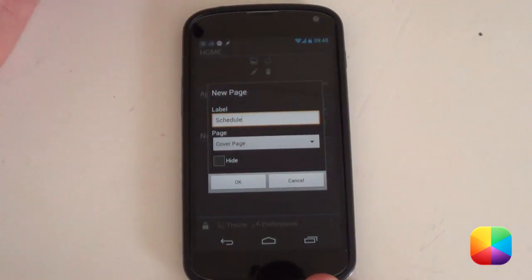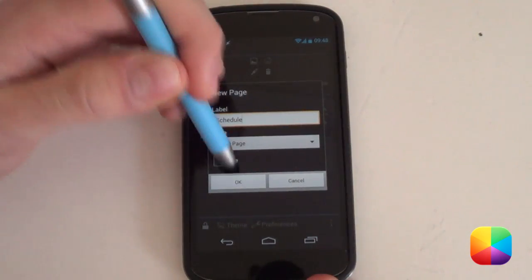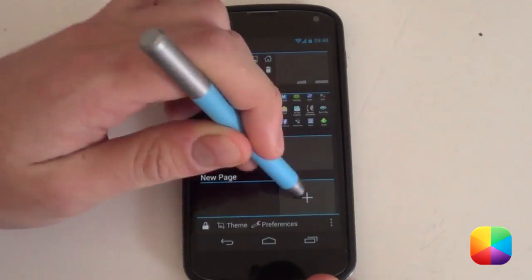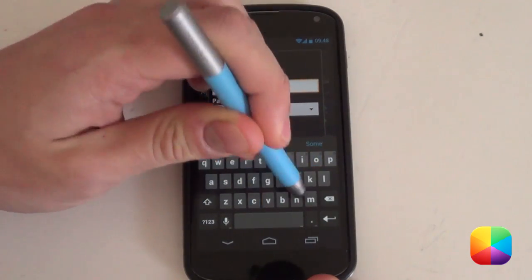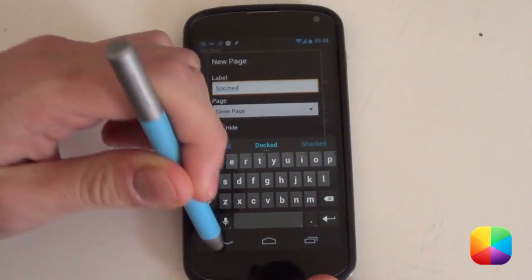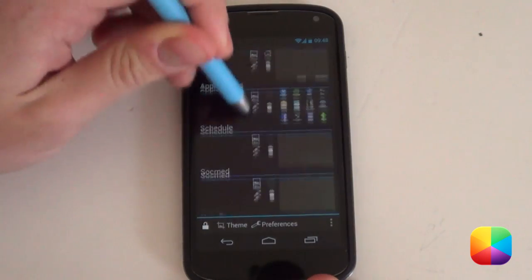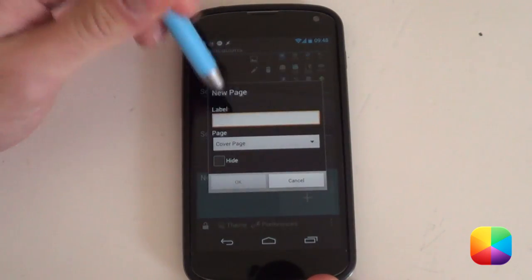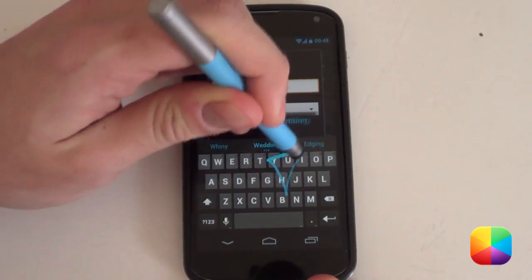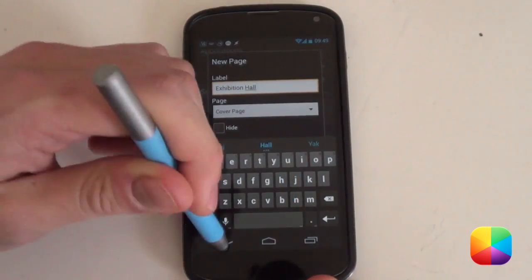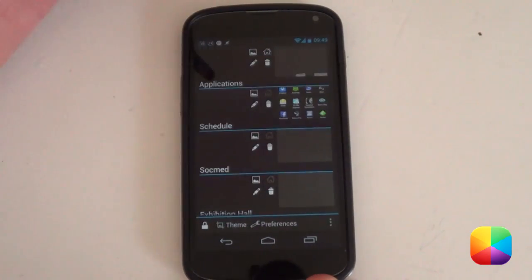Make sure that it is a cover page, otherwise it's going to get a bit funky. So schedule done. The next one is that social media page. So you can just call it what the author called it, SOCMED, just to keep things the same. Next, well, the final one you want to be doing is that exhibition hall, the one with your movies and stuff. So exhibition hall like that, select OK, and those are done.